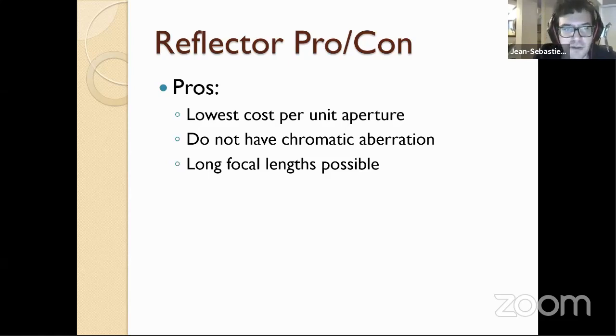So they don't bend different wavelengths of light in different ways. You can also have long focal lengths for reflectors without suffering a very big penalty, like you would with refractors, in terms of weight or portability.